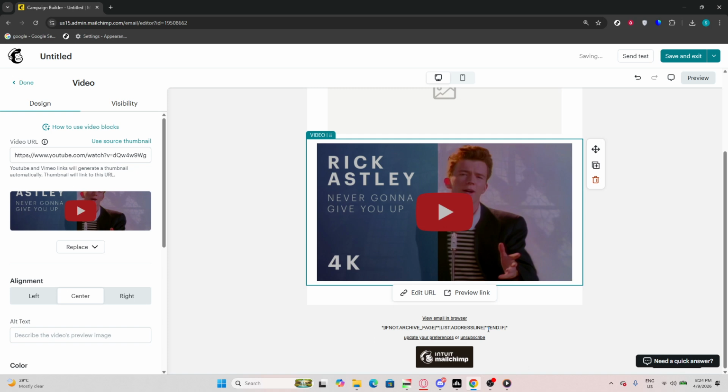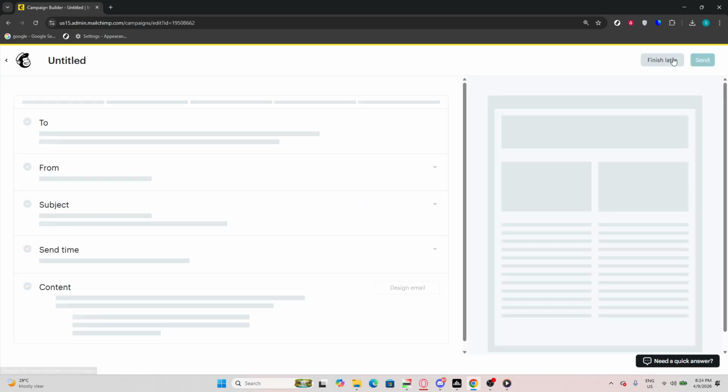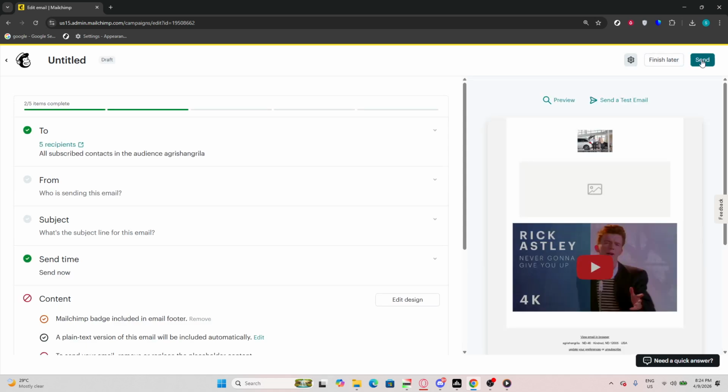Once you have entered the URL, confirm your entry by clicking on the Save button. This step is crucial as it finalizes your video link. Following the save action, you will need to click on the option labeled Save and Exit. This will ensure that all your changes are stored and that you can return to the main campaign page.